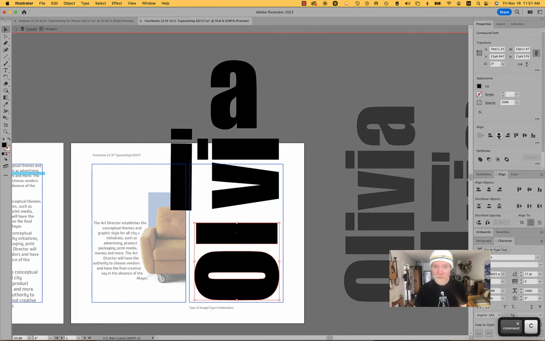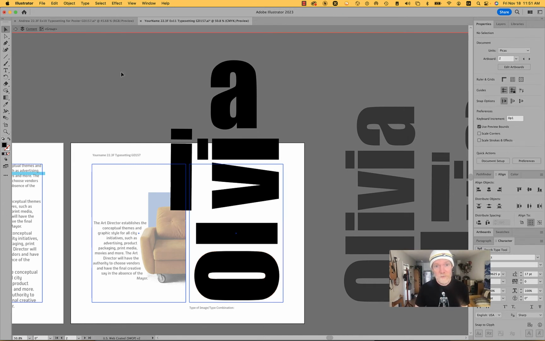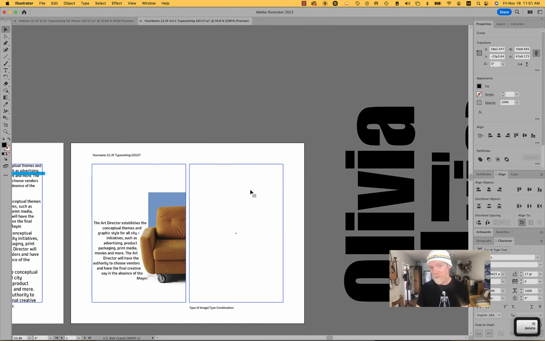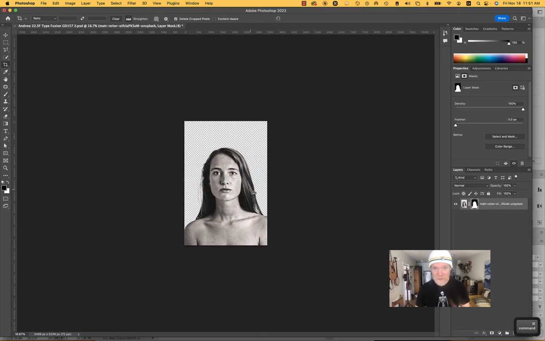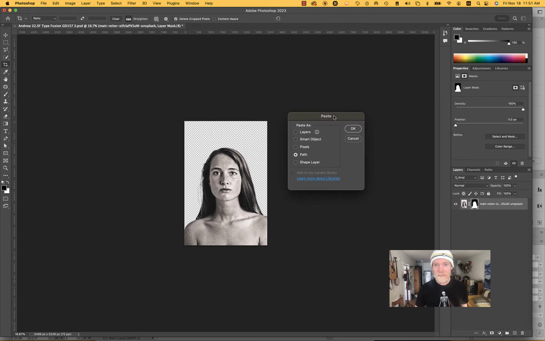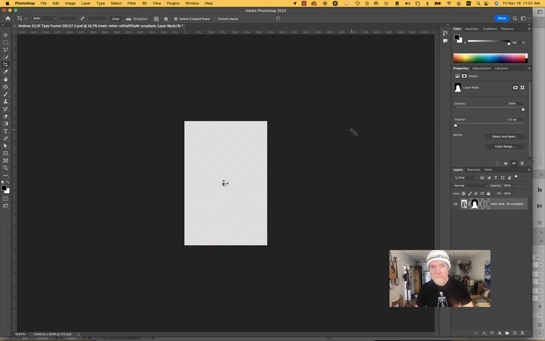So Command C to copy. I'm just going to take these two characters here, and you can see I'm in isolation mode. And I'm just going to delete that because I have a copy over there. I'm going to switch over to Photoshop, and I'm just going to Command paste. And so here I have some options. Later on in the course, we'll look at this smart object idea. What I want you to do is paste it as a path. So you can go OK and paste it as a path.